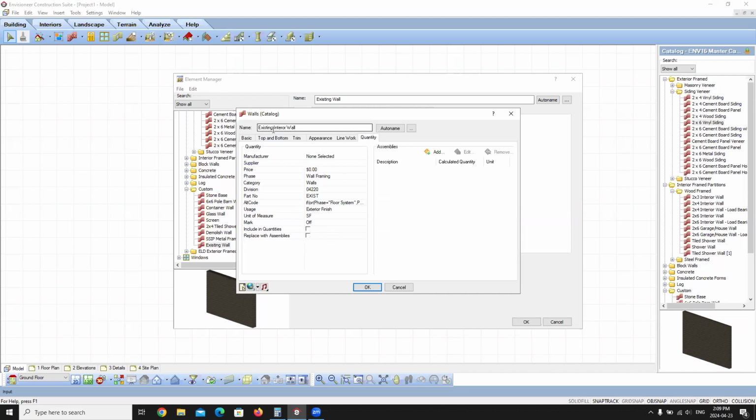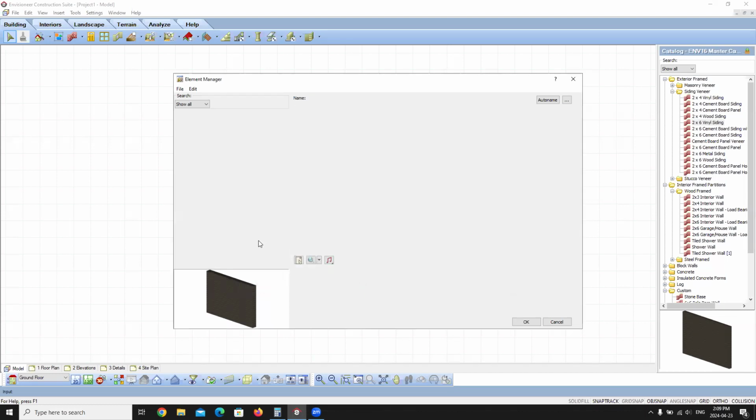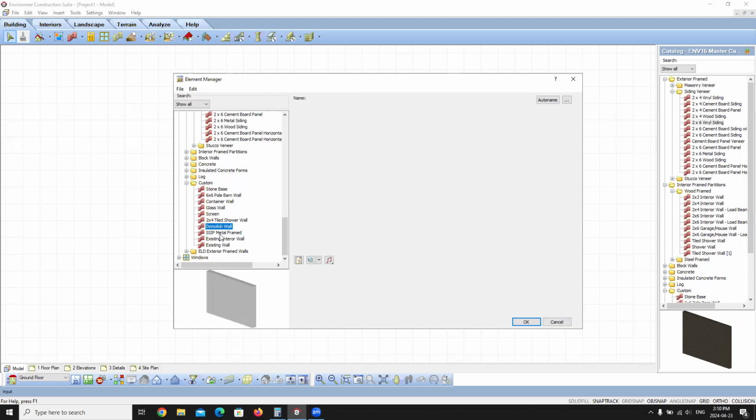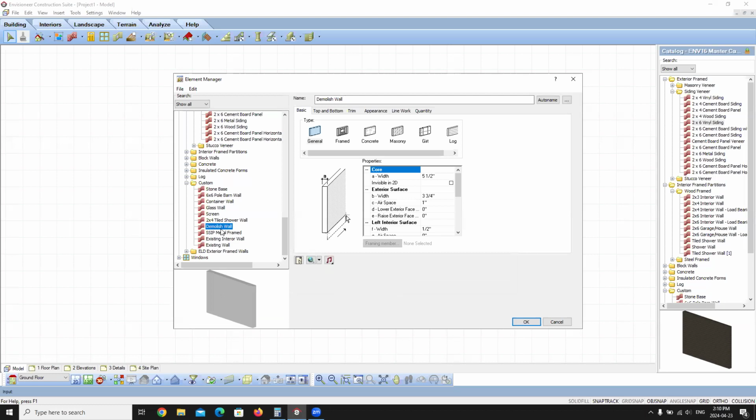Once we're happy with this, we're going to say existing wall interior is complete. We're going to say OK. And that's going to add in a brand new wall into our catalog. So now we can see that the existing wall is now present. We now have a demolished and an existing wall type in the catalog, and we can now use them to create our renovation project.